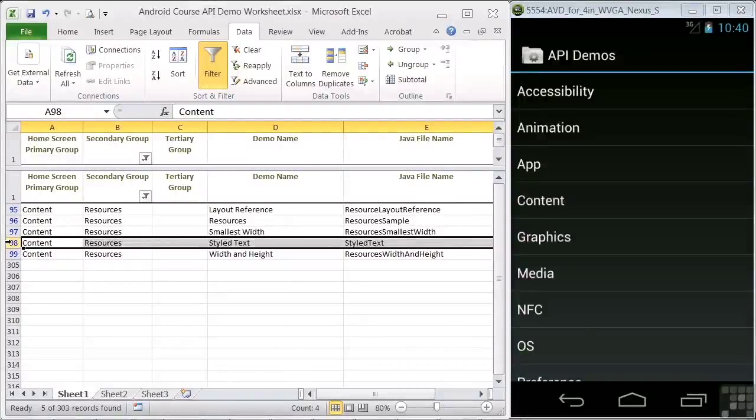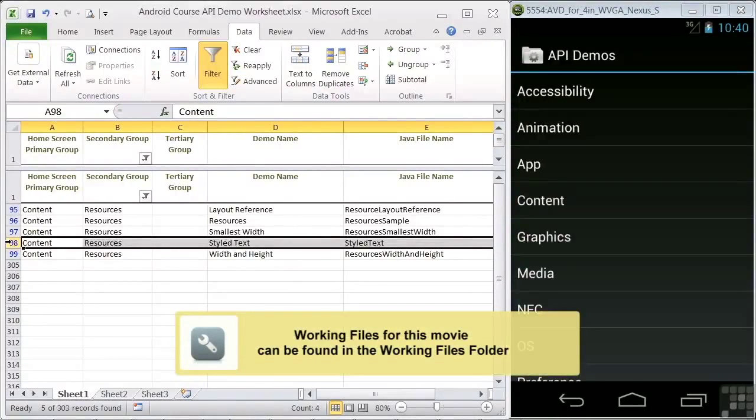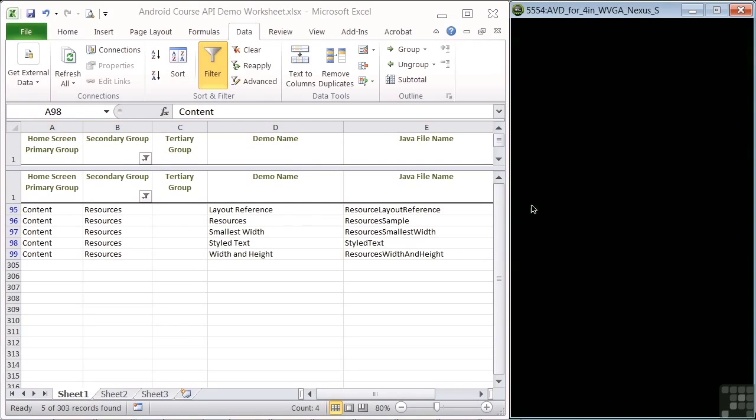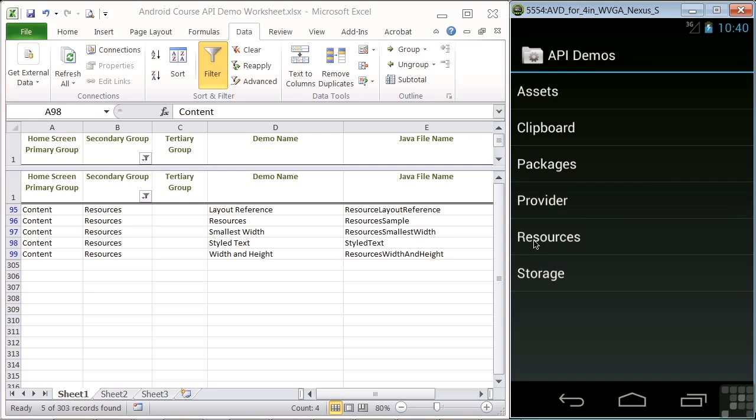In this lesson, you'll learn how to access your app resources from Java and XML code. In the emulator, let's take a look at the styled text API demo shown here on the worksheet, and it'll give us an example of accessing resources. Let's fire it up by clicking on Content, Resources, and then Styled Text.